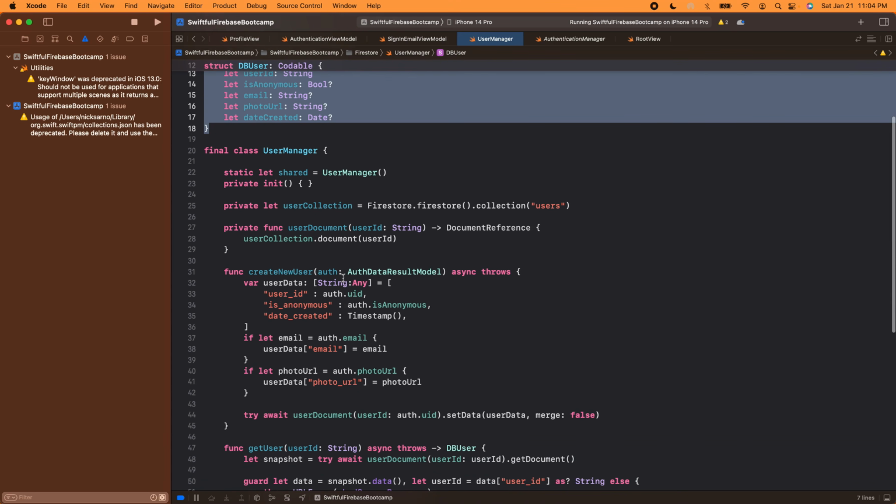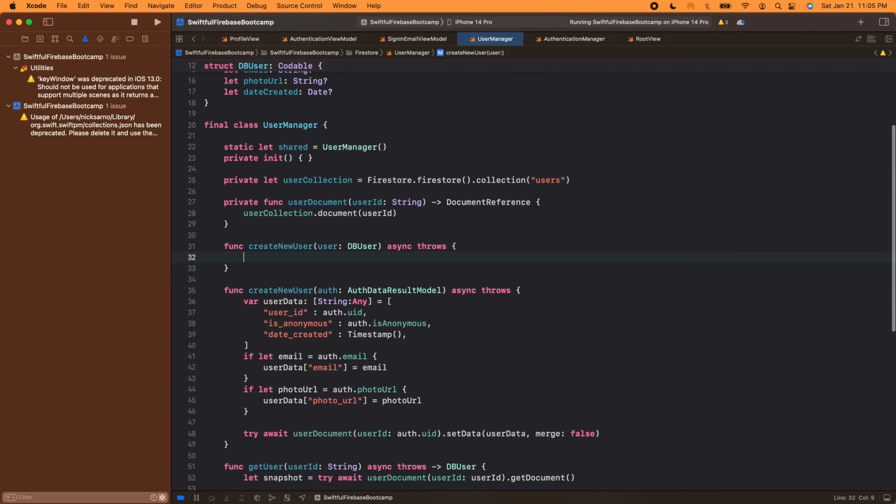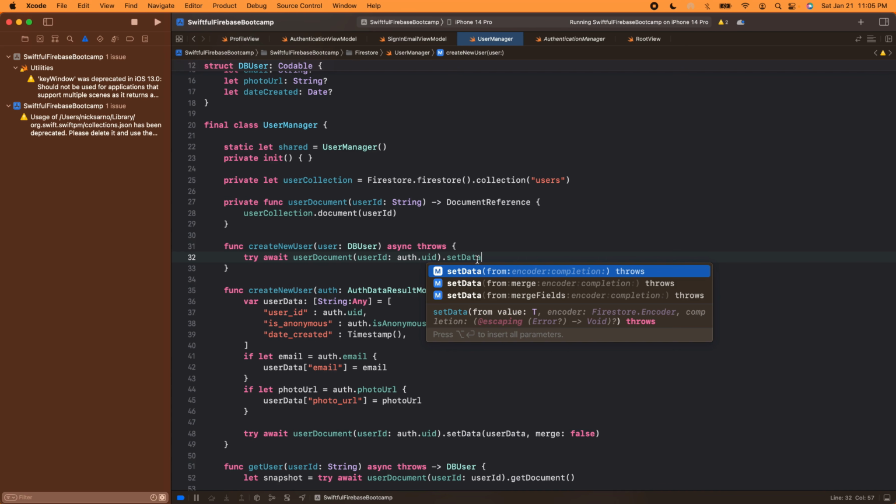And so what I'm going to do here is create another func called createNewUser. Same thing as this one, except here I'm going to pass in a user, which is of type DatabaseUser. Async throws, open the brackets. And just like we did down here, I'm going to call setData, except this time we're going to look for the one with the value of type, this first one, I think. So it says from of type T.